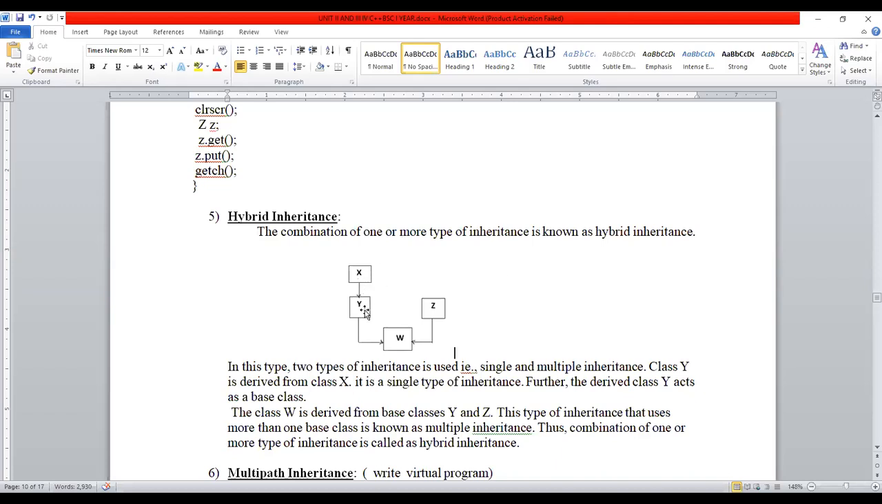See X, Y and W: this is multi-level. Z and W: this is single inheritance. So this combination is called hybrid inheritance. In hybrid inheritance, altogether how many classes will you get? Four classes. Here X is a base class. Y is both base as well as derived: derived class for X, base class for W.